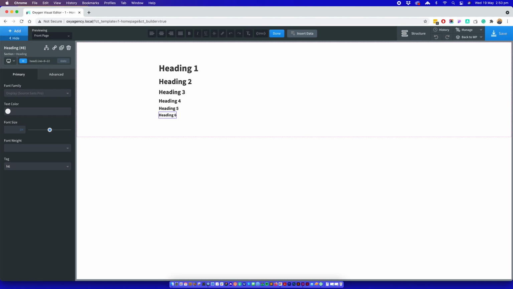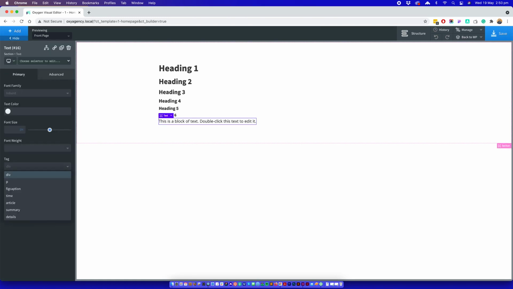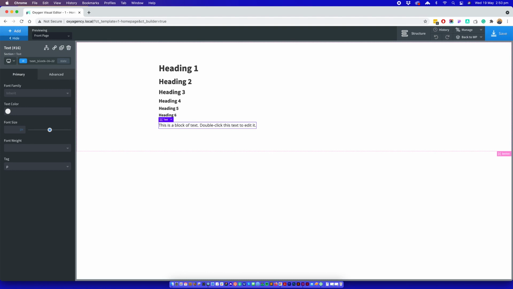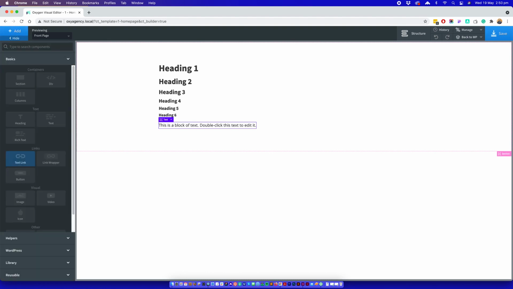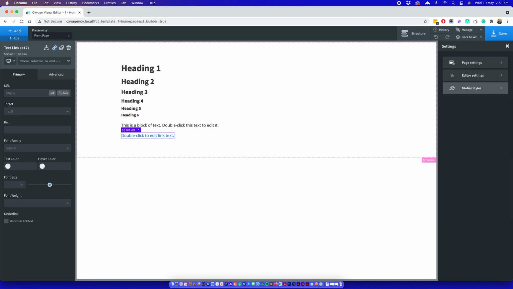While we're here, I'm going to add in a normal text block, and I'll make that a paragraph. And I'll also add a text link just so we can see the link colors here. All right, we can save this actually, and then we're going to go to Global Styles, which is under Manage, Settings, and we've got Global Styles.